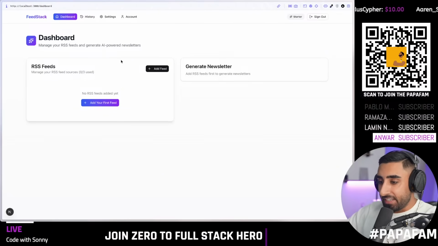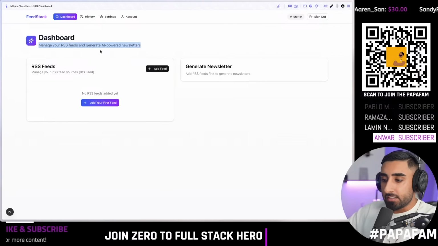Right, so we go through to the dashboard. That won't happen. Okay, we're good now. But you guys can see here, we've got the dashboard, where we can manage your RSS feeds and generate AI powered newsletters.